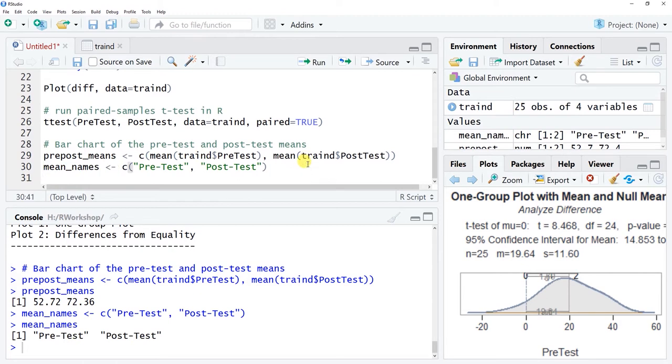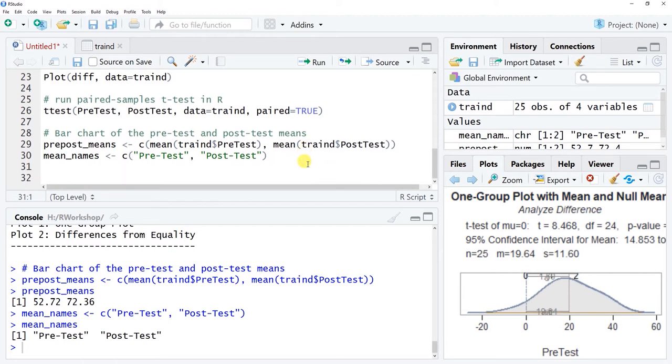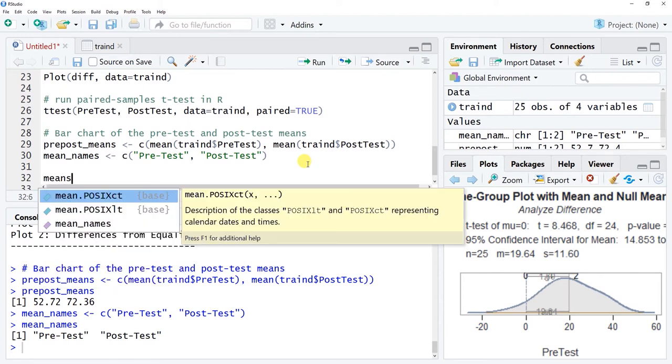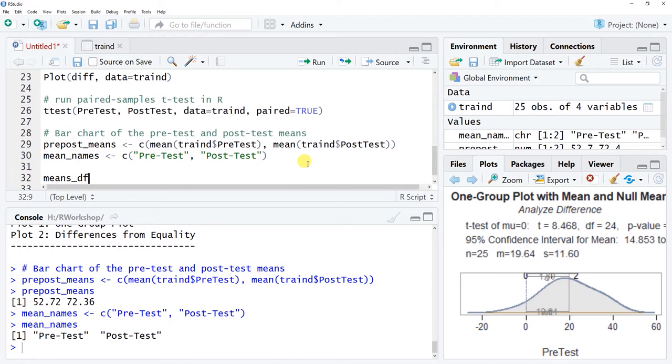Now, how do we put these together? Well, to put these together, we need to actually create a data frame, okay? And so let's create a new data frame object that we'll use as input into our bar chart function from lessR subsequently. So let's call it means_df here. Okay, you could call it whatever you want. And again, we use the left-handed arrow to say this is what we're going to name this new data frame. And we'll use the data.frame function from base R, okay?